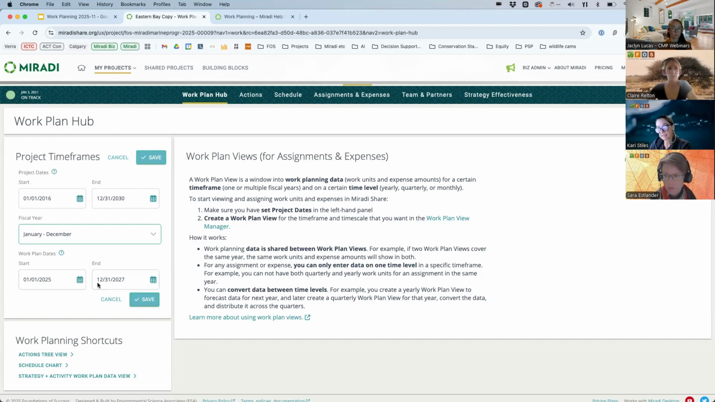You do not need to set these in order to do the detailed work planning, but they will shape the time frame for some report outputs and for some content that you'll see in desktop. So we're not going to talk more about the work plan dates here since they're optional, but you can read more about them in the Help Center, under work planning. So just to come back, you need to set your project dates and you need to set your fiscal year in order to use the detailed work planning tools.